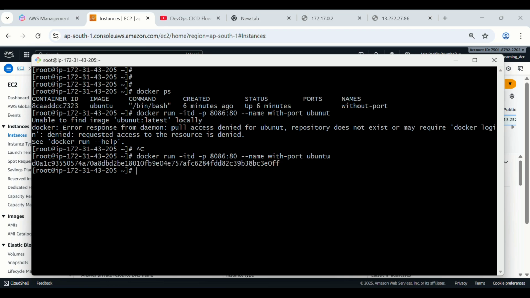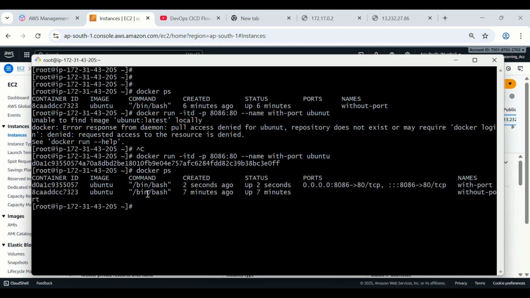Ubuntu. Hit enter. Okay, now do docker ps. See, the container is up and running, and you can see the name with port and without port. As I said, this one is the published port, this is the host port, and this one is the container port. Okay, and you can check the difference here.